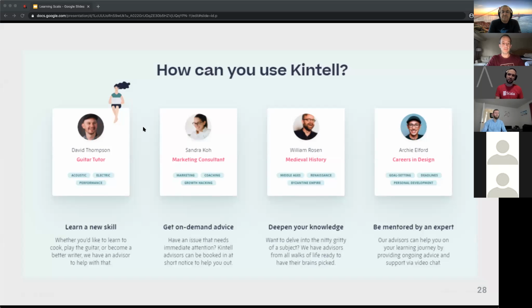As an advisor, you can teach anything you want, like you can see in the examples here. You can create your profile and your card, and people can book you for 30 minutes or an hour. It's a really cool UI. You have embedded videos and chats and everything built in. It's not an open source platform.